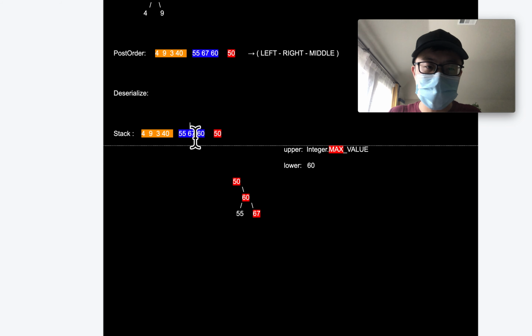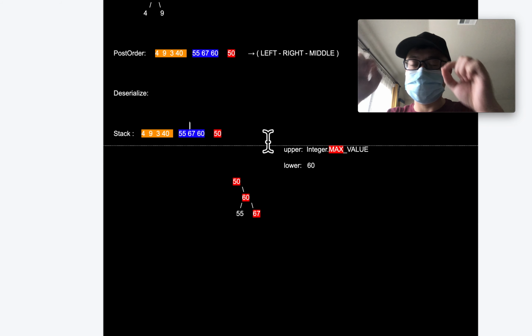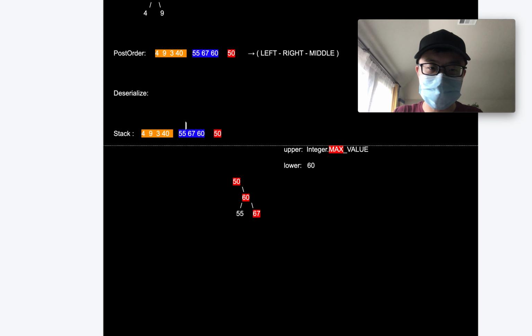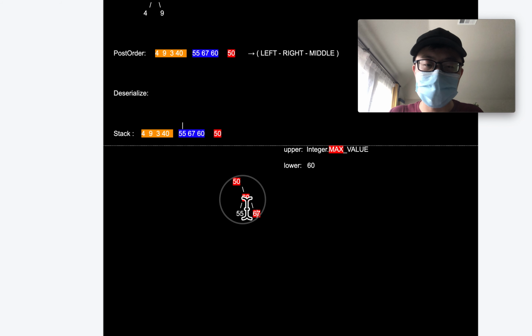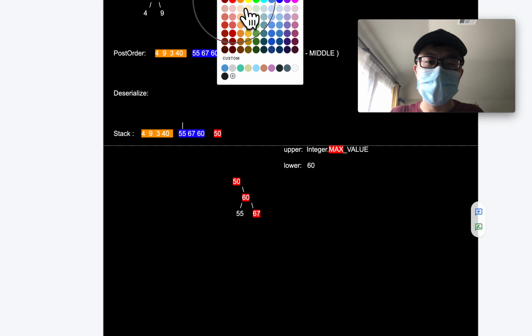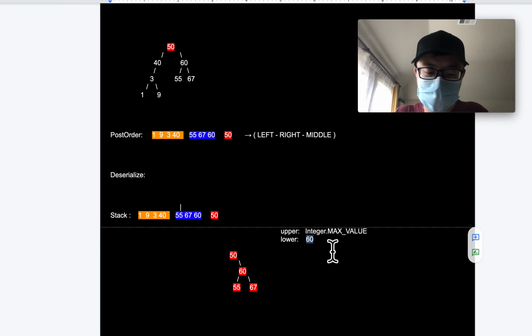All right, and now, okay, that's the point. Please pay attention here. So here is 50, right? 55 is actually out of bound. It's not here. It means that 55 does not belong to the far right-hand side of the tree. So 55 actually belongs to the left side of the 60. That's the reason we need to put 55 here. Okay, and now the lower bound is 50. So now let's continue.